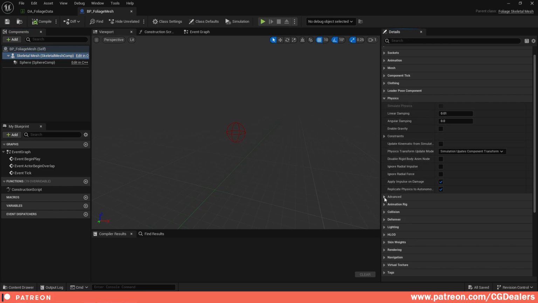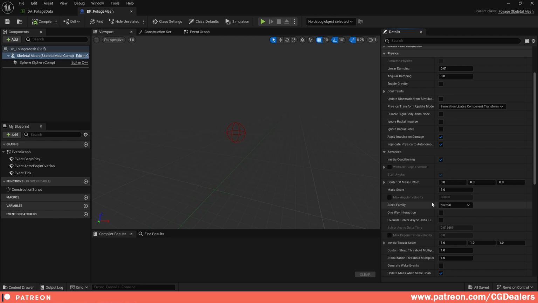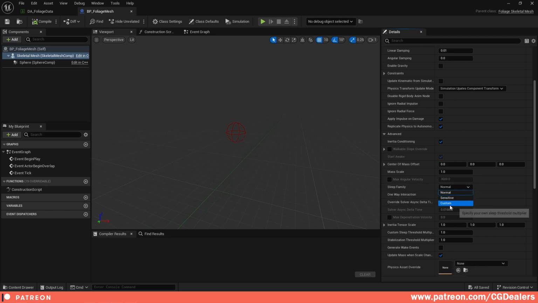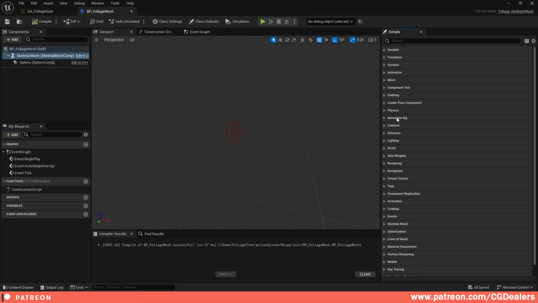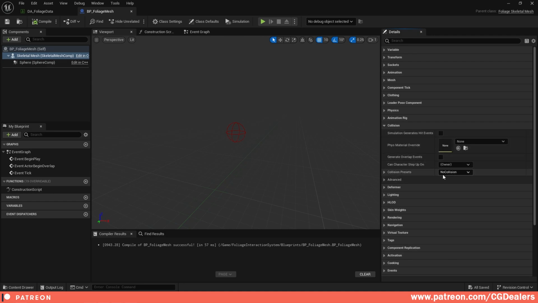Here under Physics, click on Advanced, and here under Sleep Family, we're gonna set it to Custom. Now under the Custom Sleep Threshold Multiplier, we're gonna put 10,000. And under the Stabilization Threshold Multiplier, we're gonna put 10. I'm gonna compile and save. Now go and check the collision. Under collision, you should have here under collision presets, no collision.